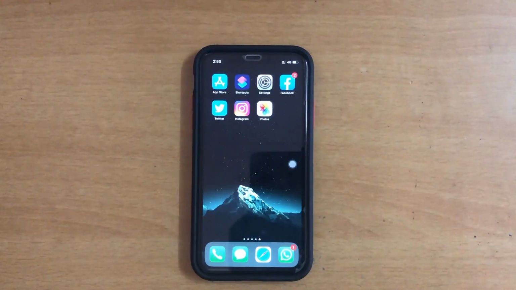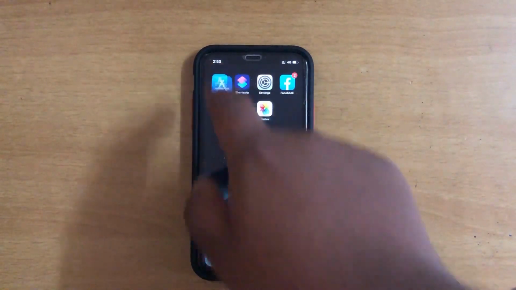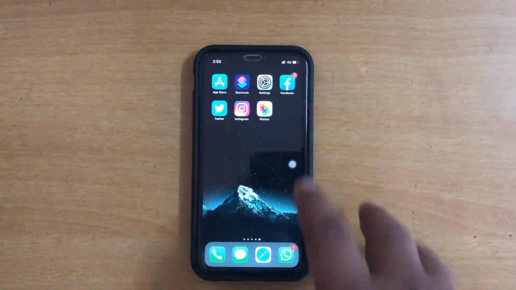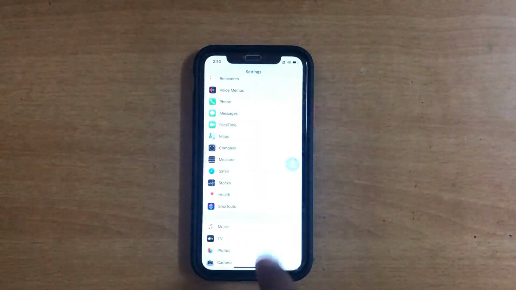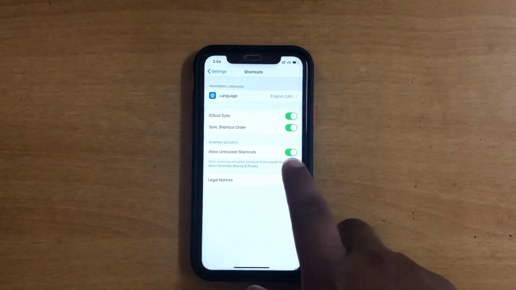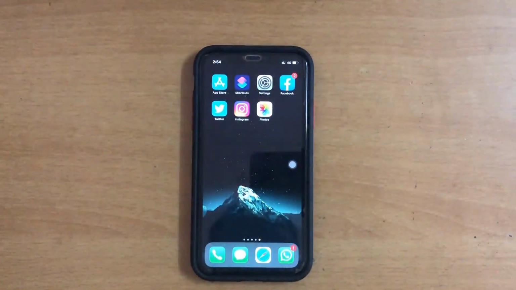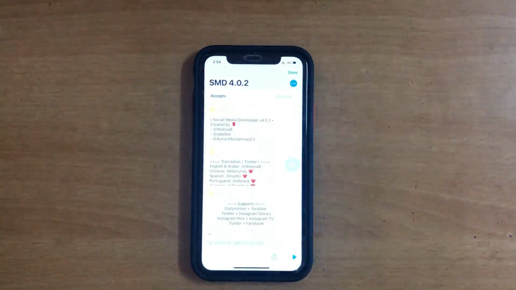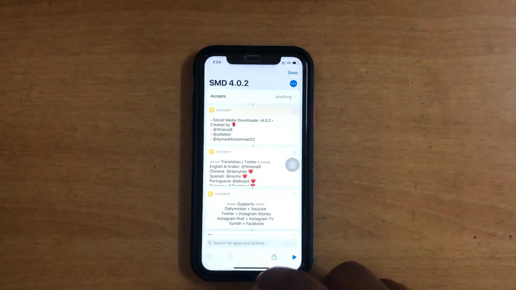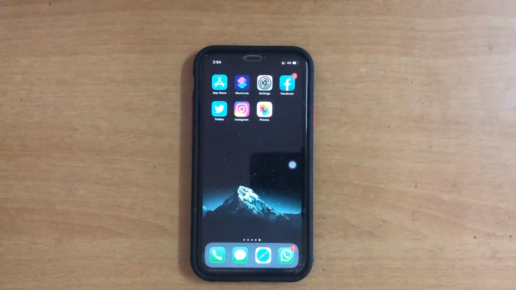The app that you'll need to get started is the Shortcuts app made by Apple itself. So after installing this app, go to Settings, scroll down till you see this Shortcuts and allow this Untrusted Shortcuts. After doing that, you need to install the shortcut SMD 4.0.2, the link for which will be given in the description below. After installing this, now you can download videos from all over the social media apps. Let me show you how to do so.